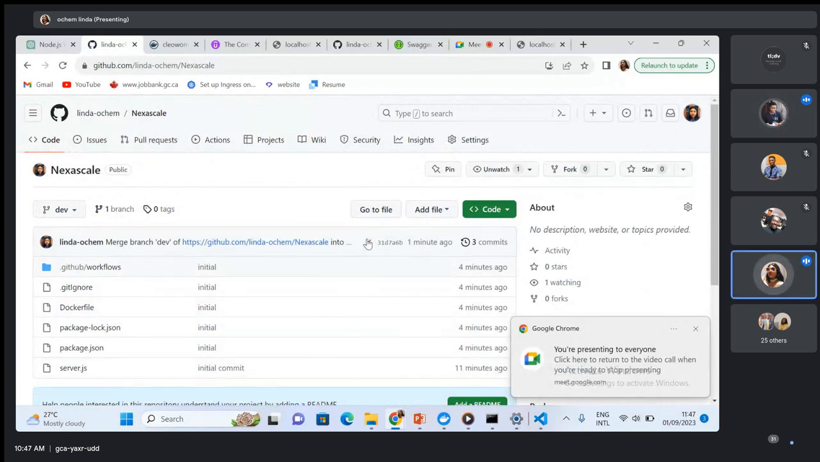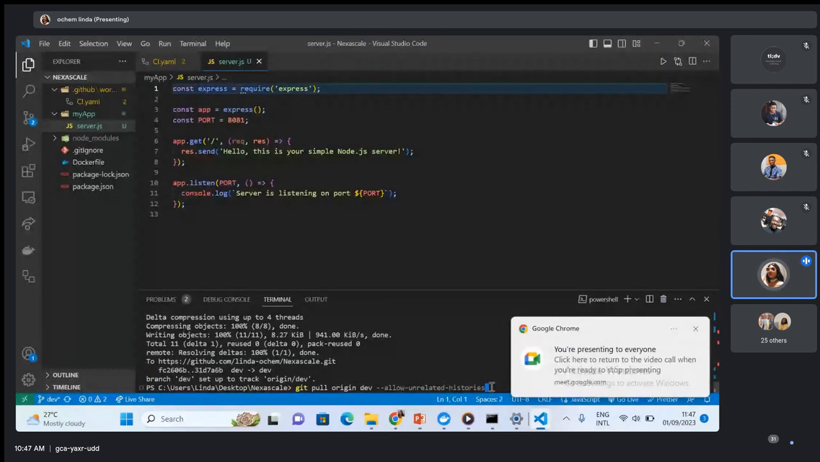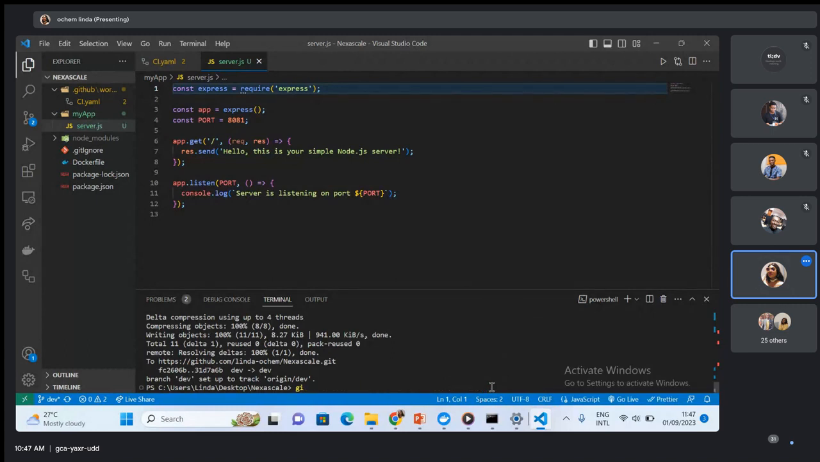Yeah, you can see it is trying to build right now, but the build is failing because we've not added and committed the new file. So let me just git add. Git commit with a message.